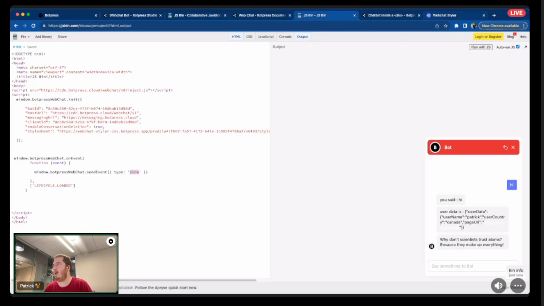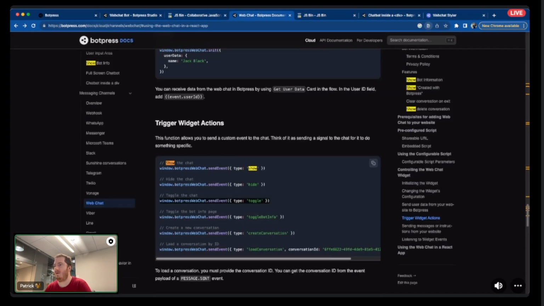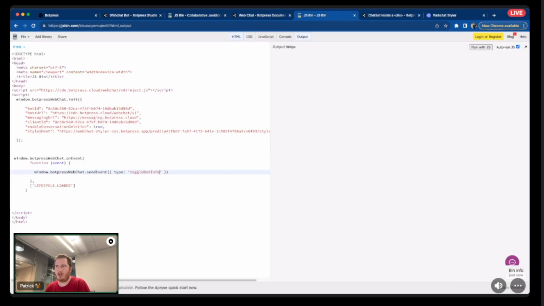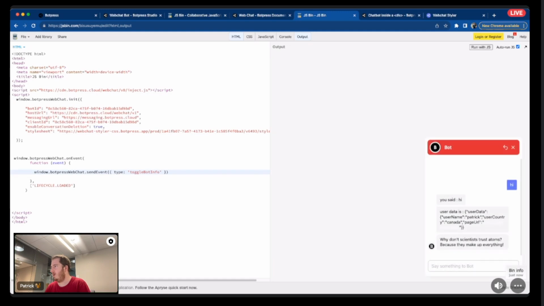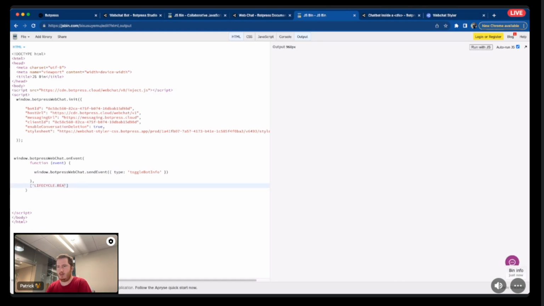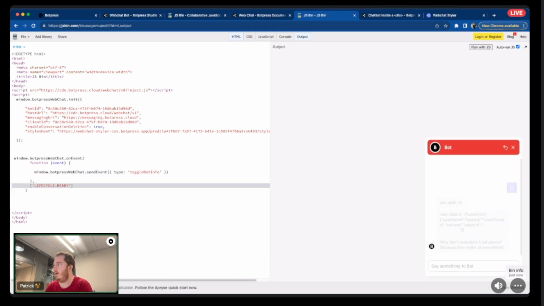Next up, where are the docs? Here. We have toggle bot info. I'm not sure of the use case, but if you have one, let us know. It's not going to work like this because I used the wrong lifecycle. Earlier I said there are two of them that are really useful: loaded and ready. So if we change it to ready, I think it's going to work.